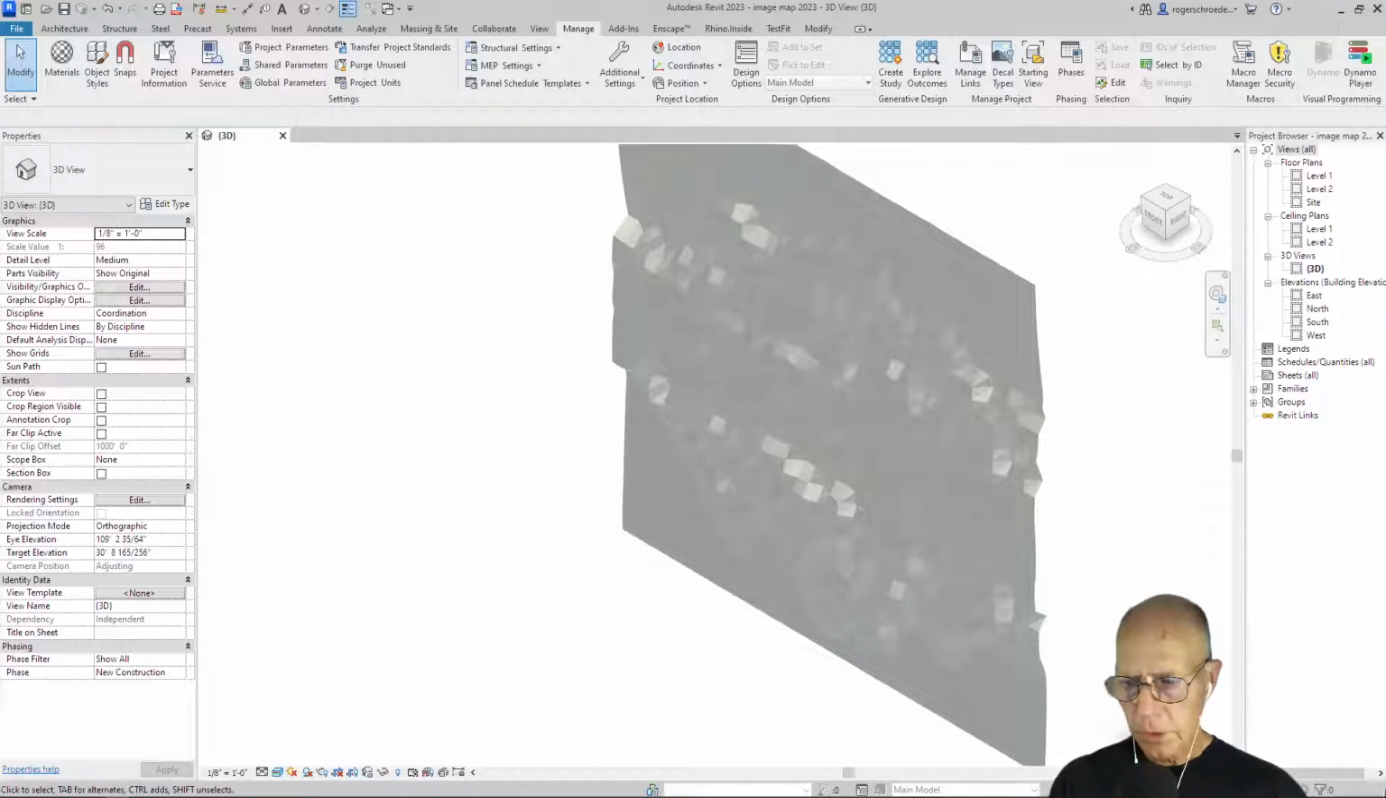I'll go ahead and set up some rendering settings. I'm going to put it on pause. You can adjust your rendering settings too. So let me just put it on pause.